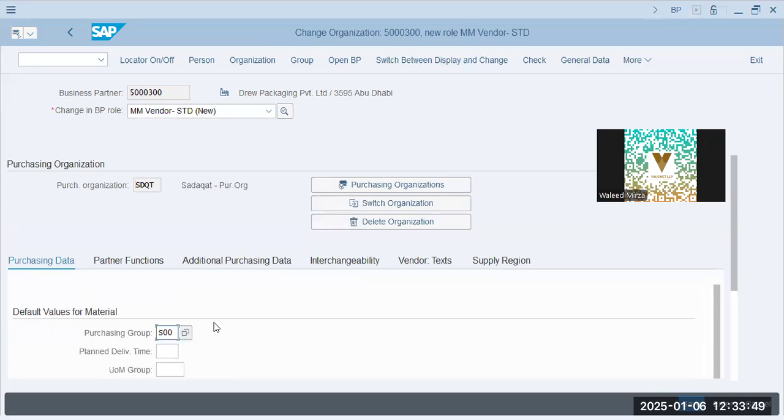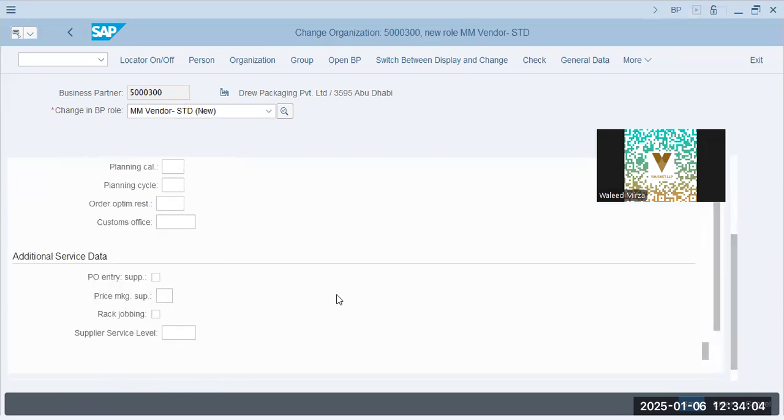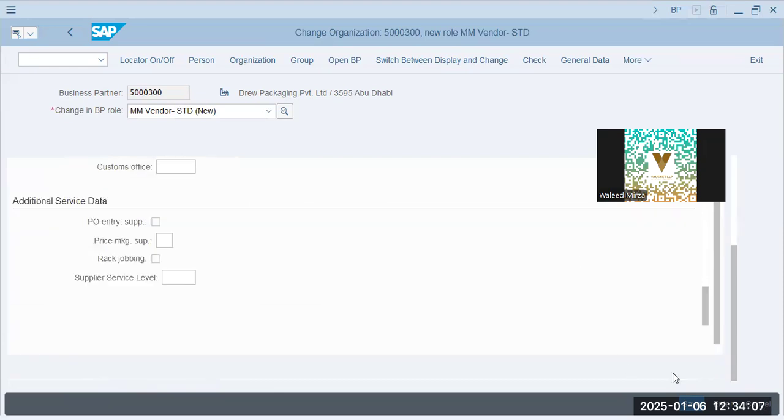Purchasing group, S0. Schema group, 01. Now, this is basically something we have to give because it is highlighted with a star, which means this is a mandatory field. We cannot go ahead without filling up this field.